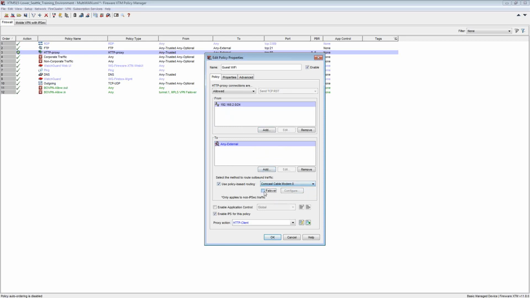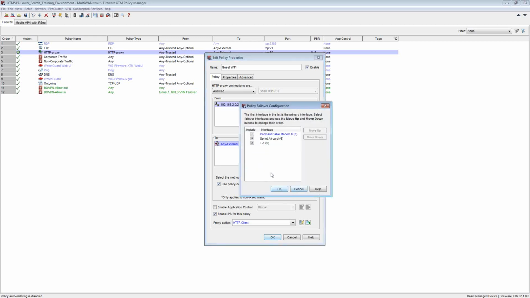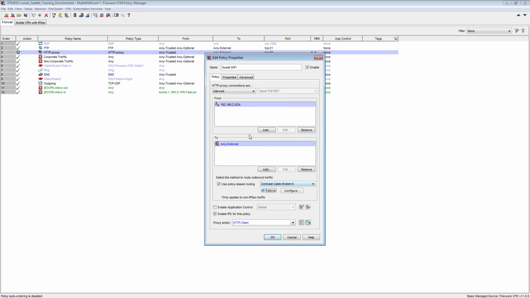As we look at this, we also have the option to configure failover. So again, we could have that traffic spill over to the Sprint air card or T1. If it's your guest Wi-Fi, you're probably not going to be that concerned with having failover. Now, I will warn you, as you can see from the disclaimer there, this only applies to non-IPsec traffic, which means ultimately this is not going to handle your branch office VPN traffic. For instance, if you wanted to deny certain traffic going over your branch office VPN, this is not the way to do this, since it's only applied to non-IPsec traffic.